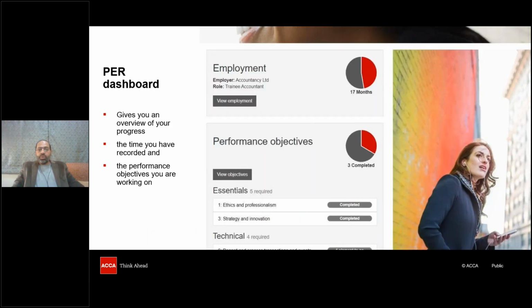Now, let's very quickly move on to the PER dashboard. So how do you know how many months of experience you've gained? How do you know how many objectives you have already completed, performance objectives that is? How many have you already completed? How many remaining? What is your progress? So all this comes through a PER dashboard that is available to you through your My ACCA account.